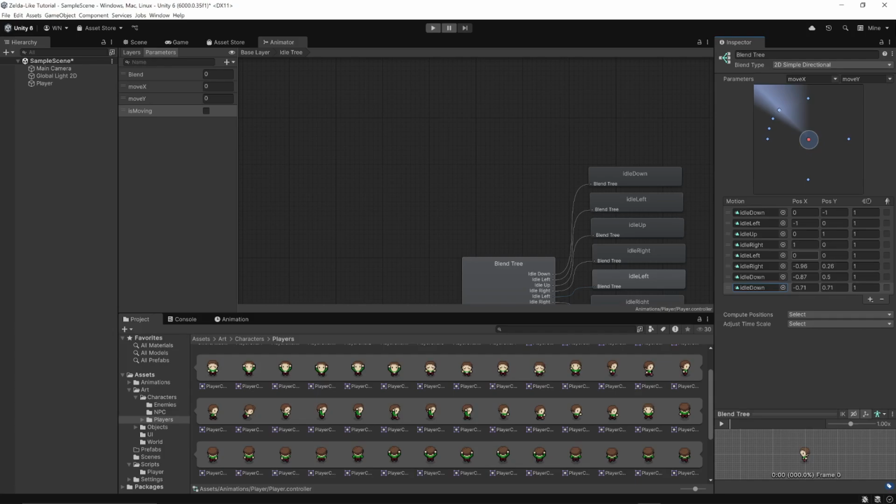So idle left, we're going to put in the diagonal, so -1 and 1. Idle right, it'll be 1 and 1. And for these two, it doesn't really matter as long as you get the down and left and down and right. So we'll do -1, -1, and then we'll do 1, -1. So you see you have your 8 points here.